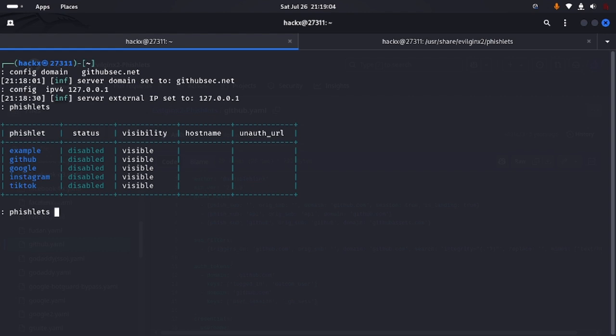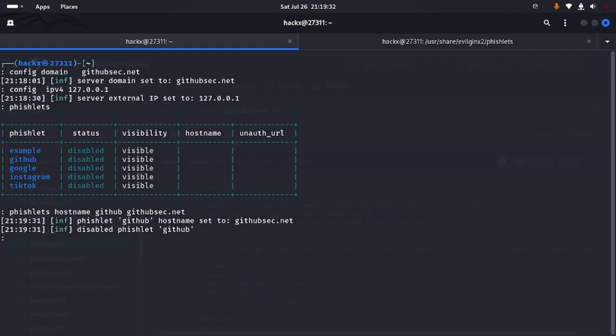The next thing we have to do is phishlets, right? And then you configure the hostname, and our phishlet will be GitHub, the one you want to use, and our hostname will be githubsec.net. Did I write it well? githubsec.net, right? After that I can see that it's telling me this phishlet of GitHub is disabled. So what I have to do is enable it.